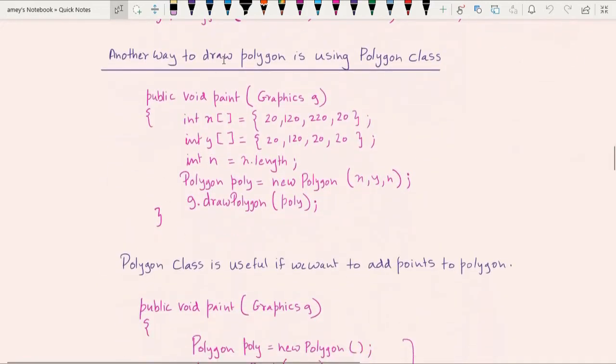Now there is another way to draw a polygon using a class called the polygon class. Again, this is a paint method that I have, public void paint. G is the object of the graphics class. We have an array of x coordinates of all the points which can be joined to make a polygon. We have an array of y coordinates of all the points that can be joined to form a polygon. This is the same as what we have done earlier. And n specifies the total number of vertices. How will you get n? You just say x dot length. So the length of this array will give you how many vertices, how many points, there are.